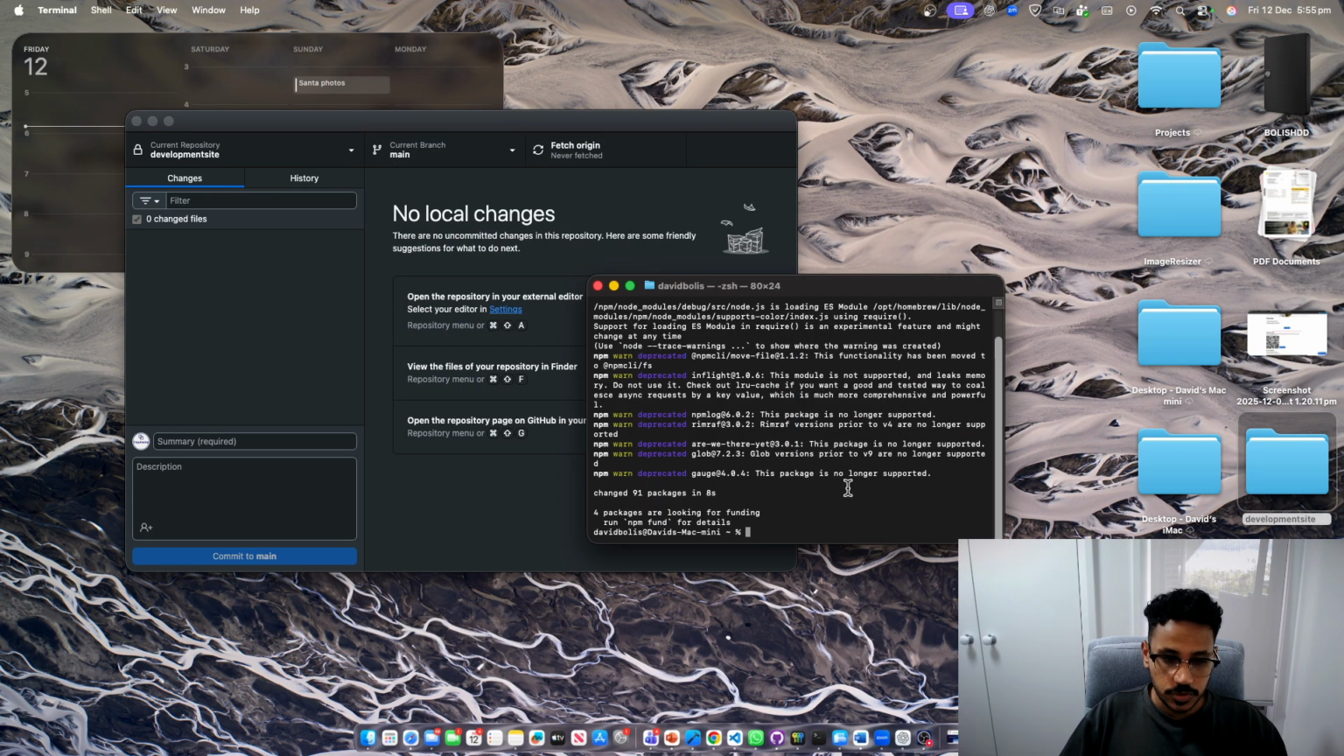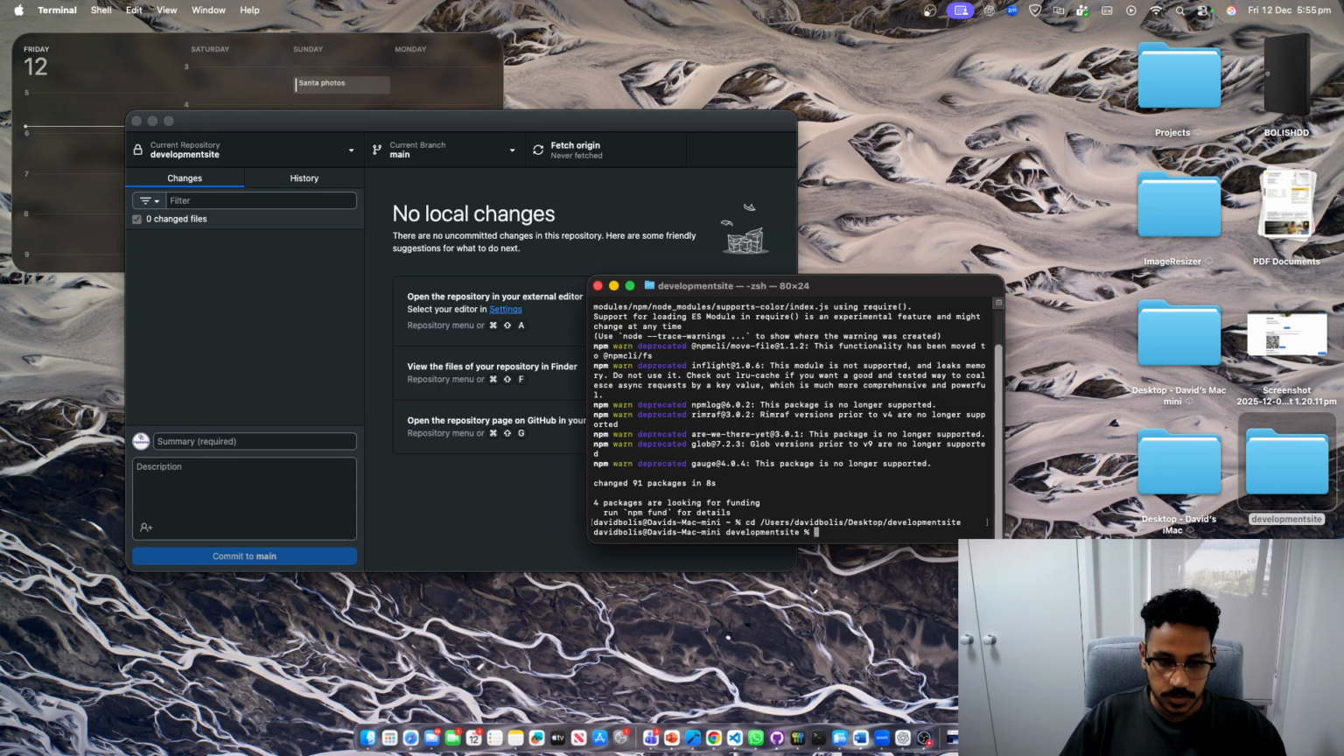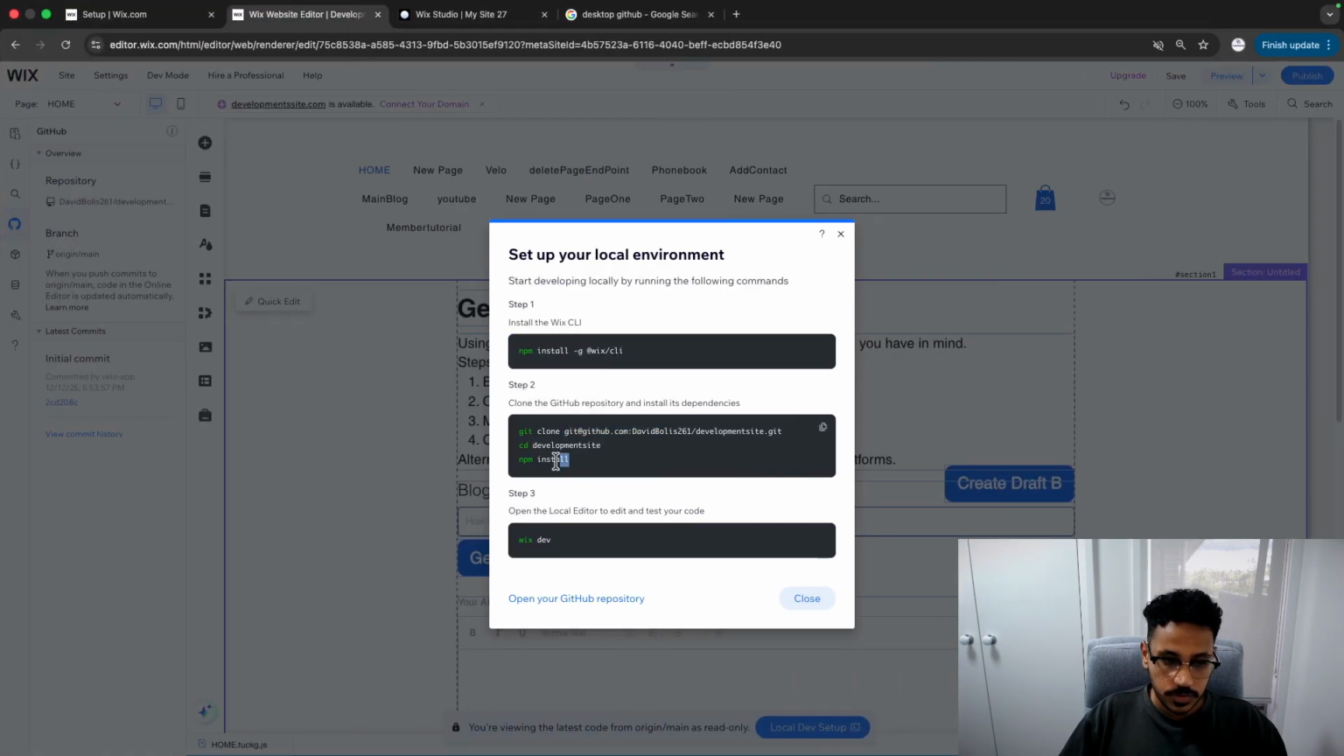And now, before we just move on to that, what you need to do is type in cd, which means change directory, and just drag and drop this over here. Or if you're on Windows, just pass in the full path of that folder of your repository. And click enter. Now you're inside of here. And all you need to do is type in npm install.